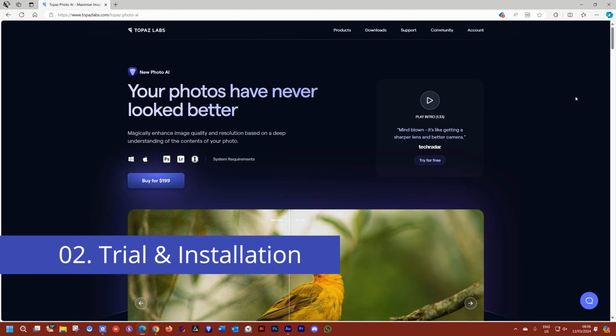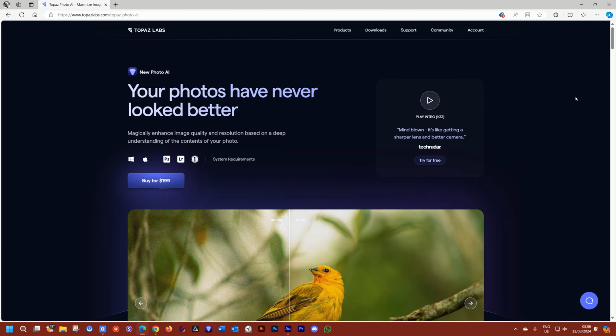If you own Topaz Photo AI and you've upgraded to 2.4, you're going to be surprised to see it looks very different.